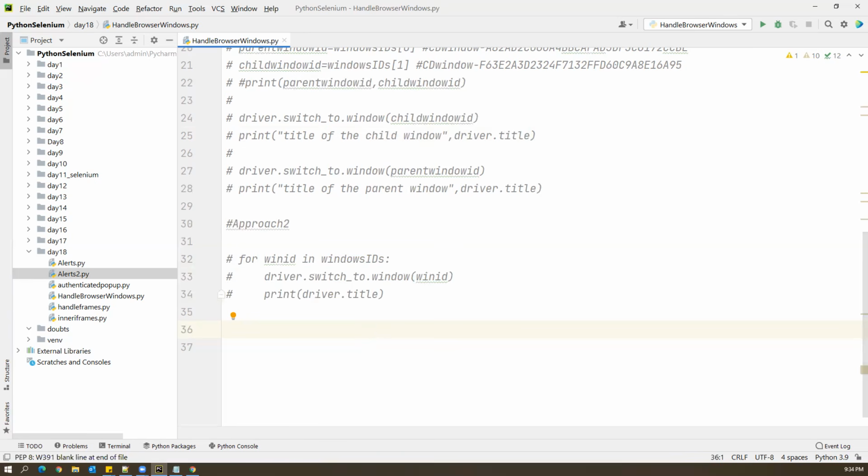Let's say I have 1, 2, 3, 4. Four browser windows are open. I want to close 1 and 2, or I want to close 2 and 3, or I want to close 3 and 4. I want to close 1 and 4. So based on my choice, I want to close specific browser windows, and how can we achieve this? Let me just tell you, simple.